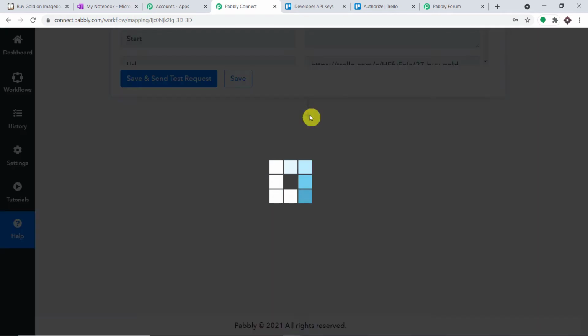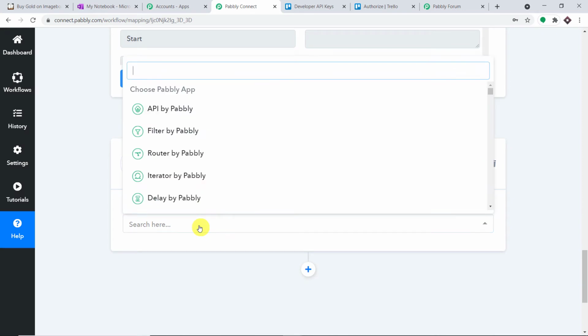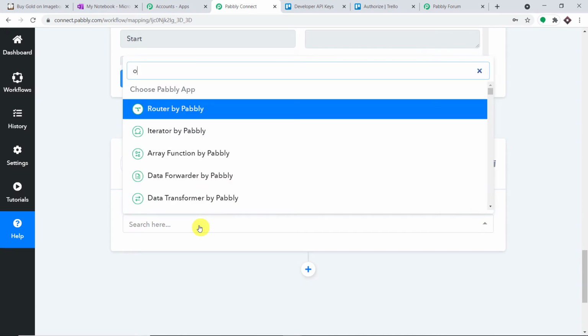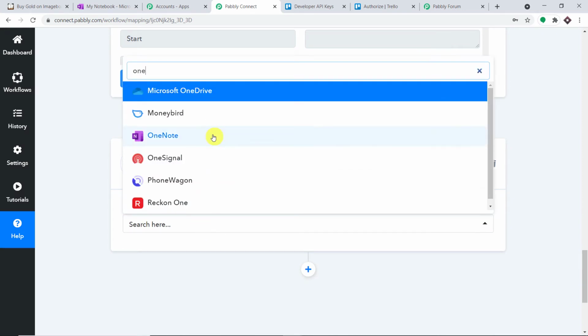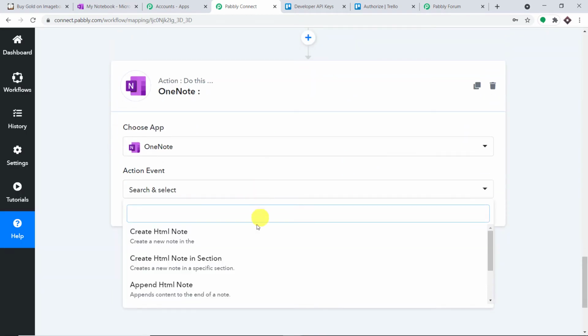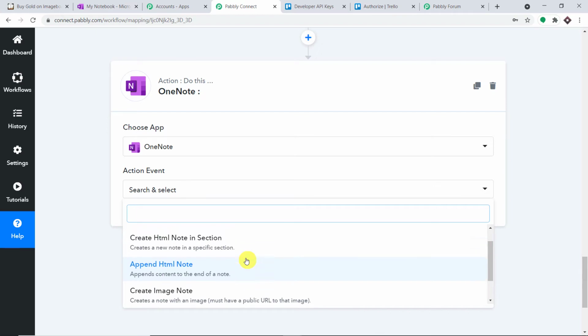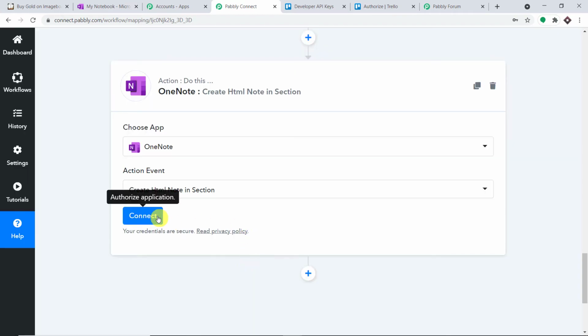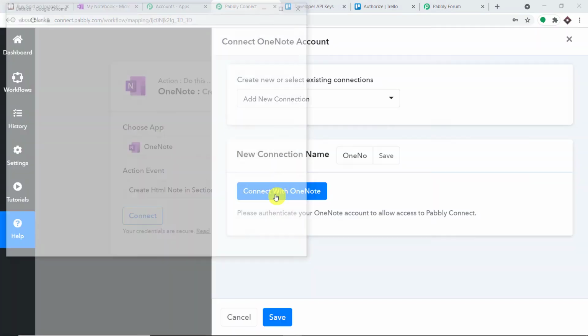You introduce one more window, and this is again the action window. Now in the choose app, how about we make it as OneNote? Microsoft OneNote, this one. Okay, so now in the action event, how about we make it as create HTML note in section. Click this and just click on connect. Click on connect with OneNote.